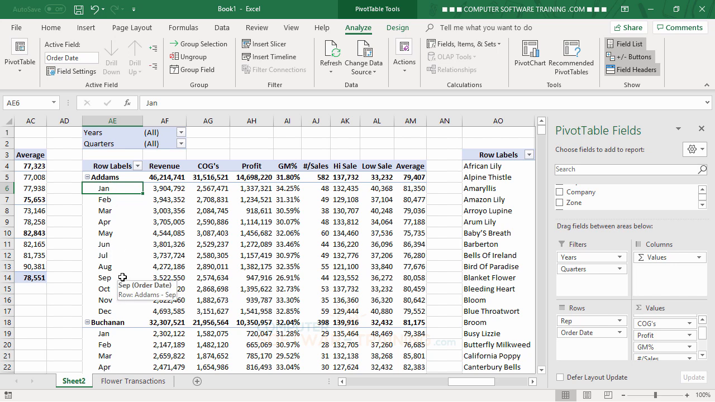Now, what this is saying, and this is a little bit different way of looking at it, is it's showing the dollar amounts that the reps have done in all of the Januaries. All right. So we've got about 5 or 6 years' worth of data.